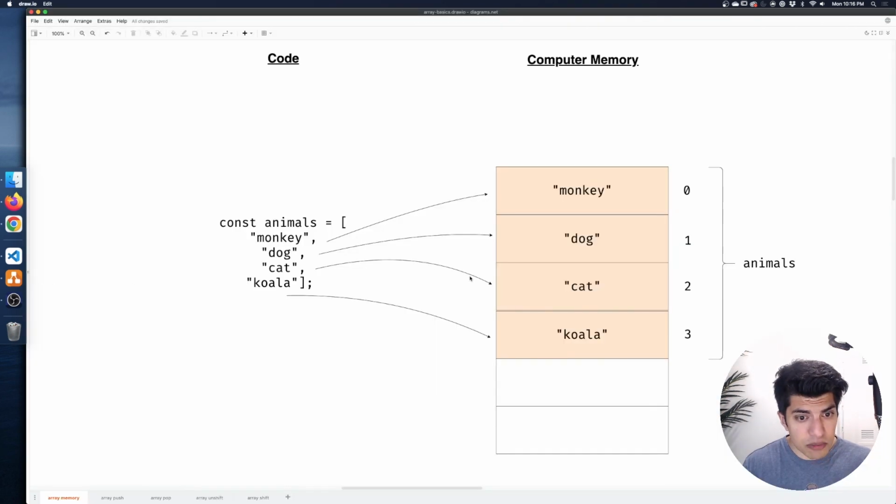If you think back to this picture, if I created animals 2, for example, and I said animals 2 equals animals, then both animals and animals 2 would be pointing to this array right here, the same array, right? With the same indices and the same values.